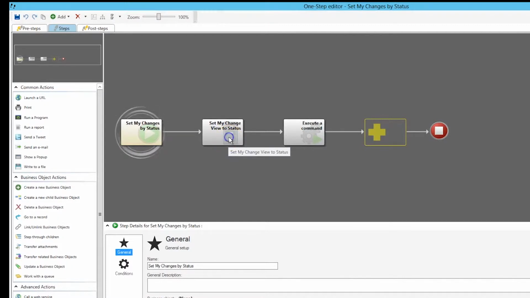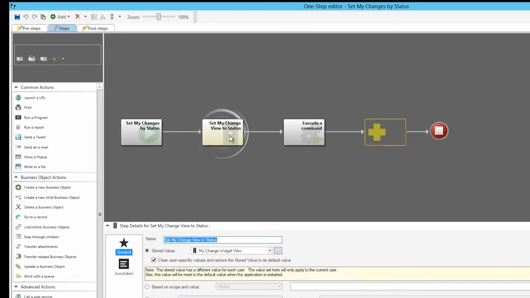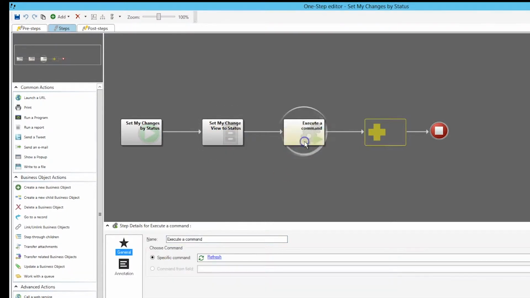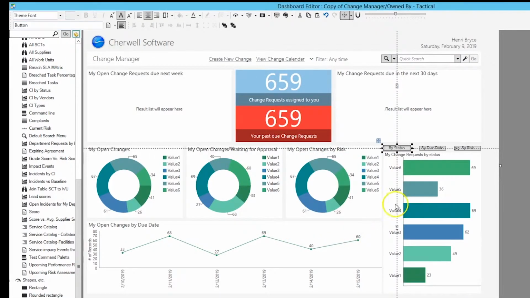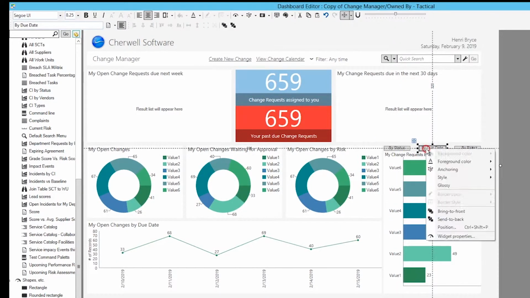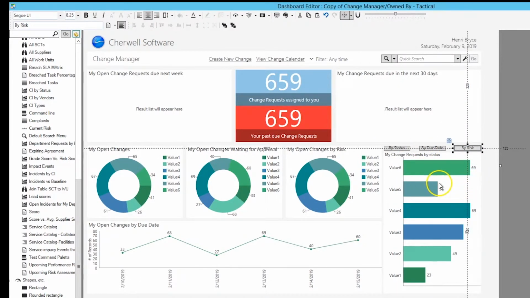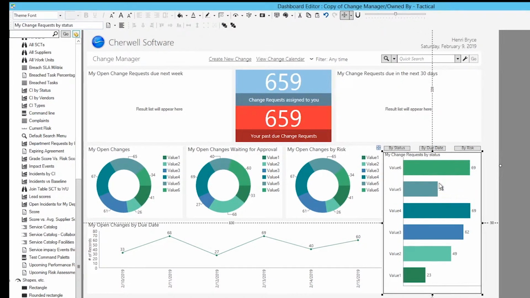Each of the one-steps has 2 actions: update the stored value for My Change Widget View and execute the command refresh. The By Status button will run a one-step that sets the stored value back to its default and then refreshes the dashboard. The By Date and By Risk buttons will set the stored value to date and risk respectively.